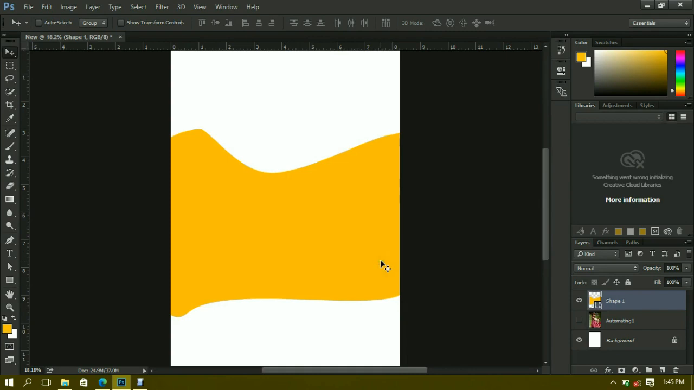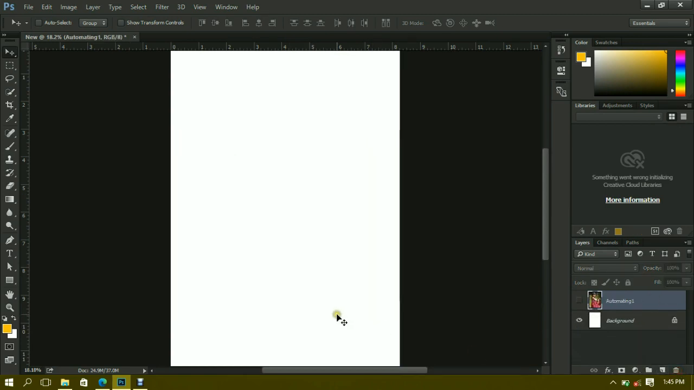So the pen tool can be used to create basic backgrounds for my ID cards, my flyers, and things like that. So it's a freehand tool actually that you can use to create custom shapes.